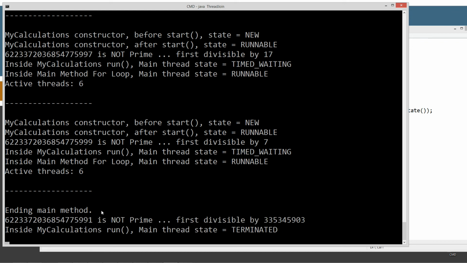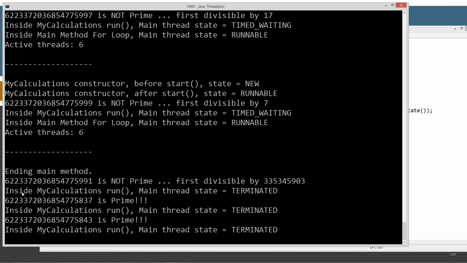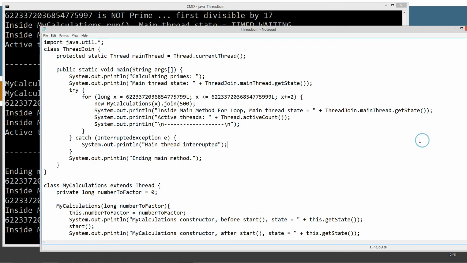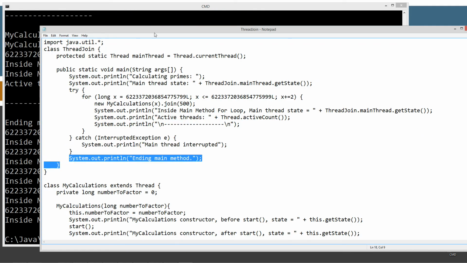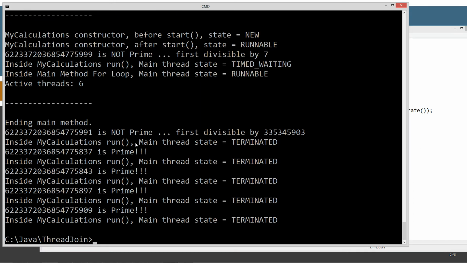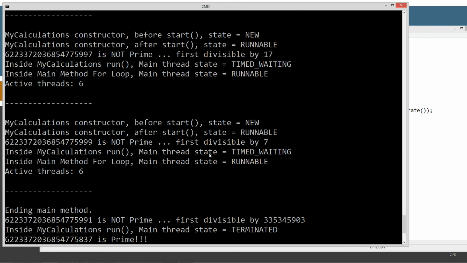We got ending the main method, right? Well, ending the main method is right in here. It's the last thing in the main method, but you can see we're still getting stuff completed here. And that's because, lo and behold, we have a total of 6 active threads right here at this point. And you can see it goes into timed waiting for its status on that there.